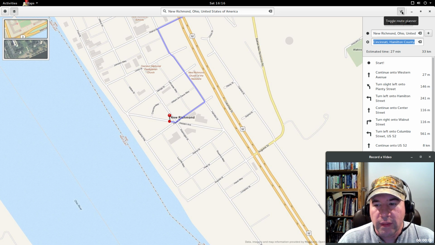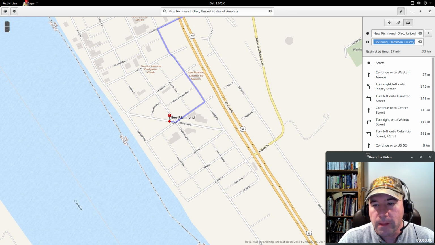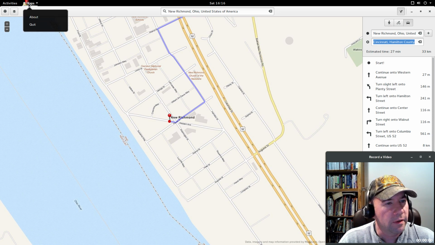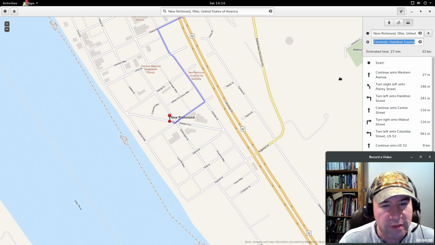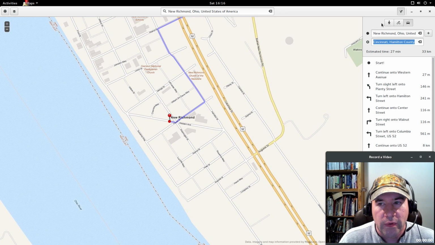The only thing that I'm not sure of, and maybe there's a way to do this and I just don't know how. If you just right click up here, there's an about, there's a quit. There's not really a print directions or anything like that. I would have liked to have seen that, or send to your Android phone or iPhone, that sort of thing.